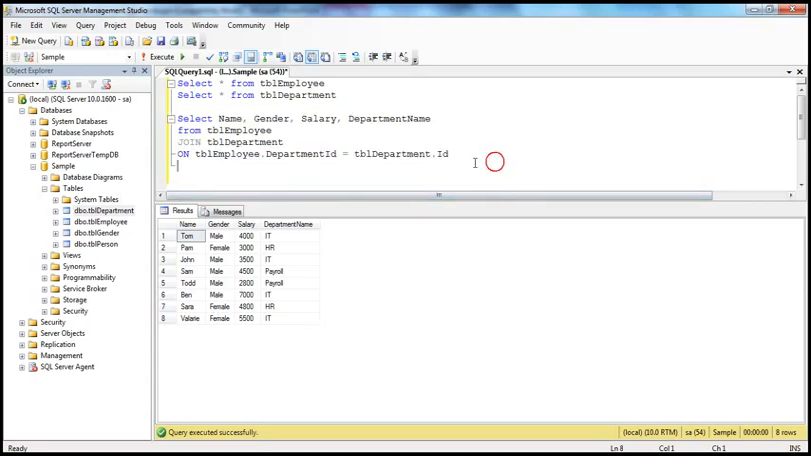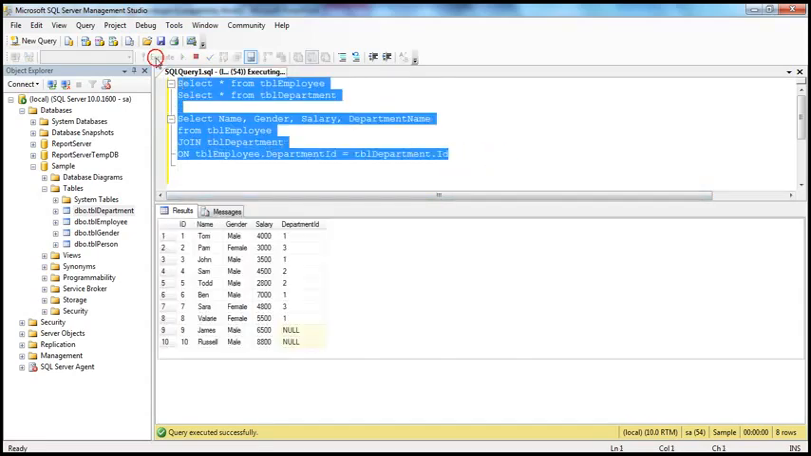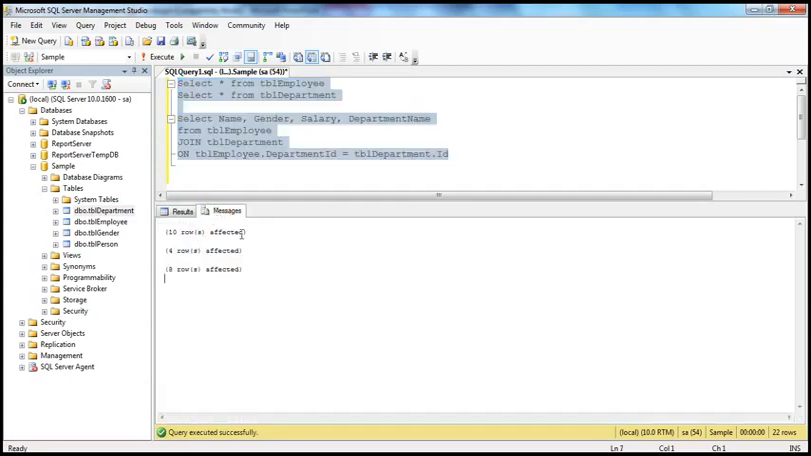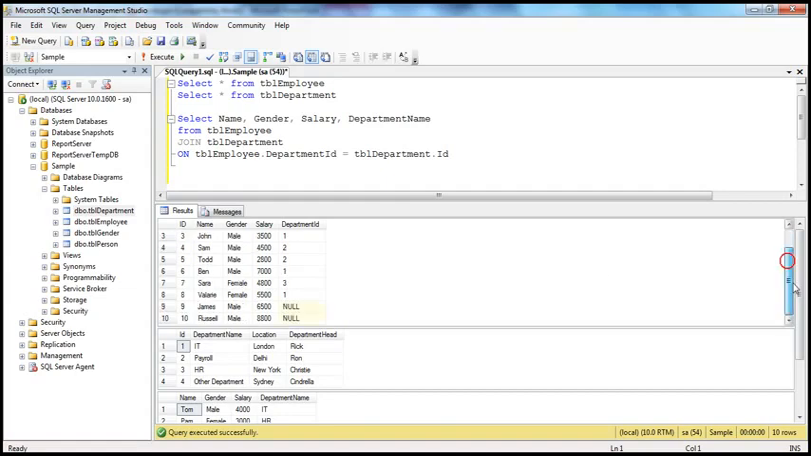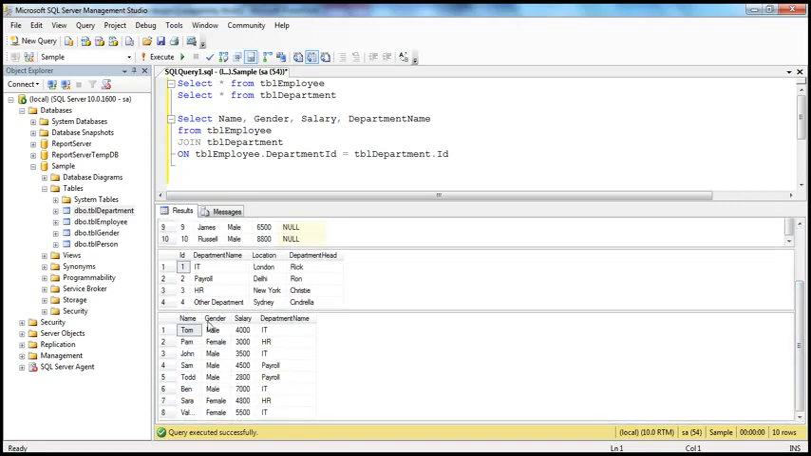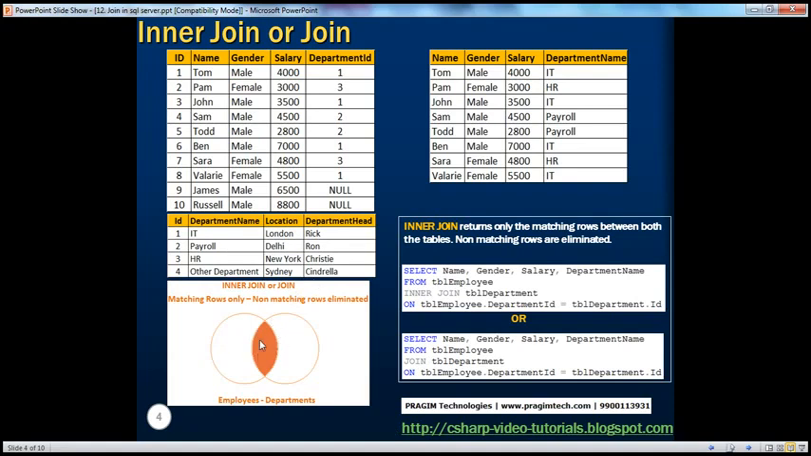Now if we execute all of them together, and look at the output here in the messages, in the tbl employee table we got 10 rows, in departments we got 4 rows, and in the join query we only got 8 rows. Why? Because if you look at James and Russell, their records don't have a matching department ID. That's why inner join has not returned those 2 records. So if you look at the join output, we don't have James and Russell's records. We only have the matching records between these two tables.